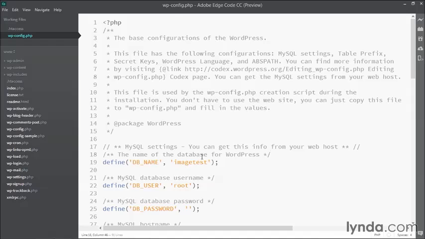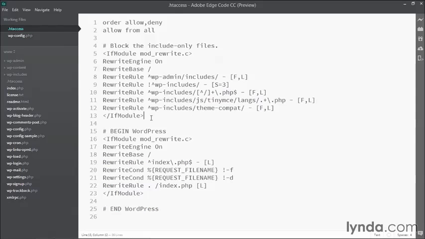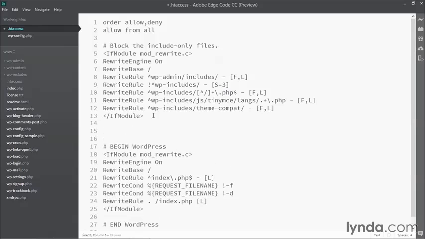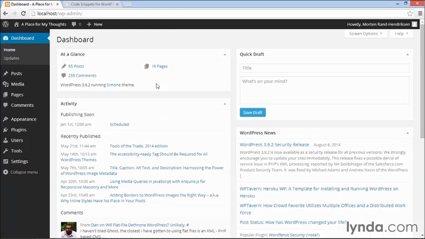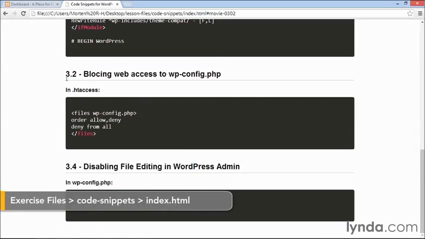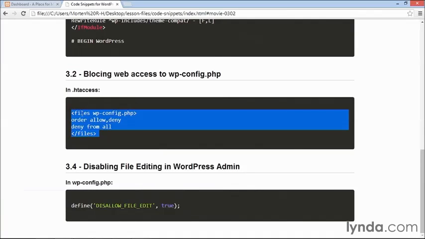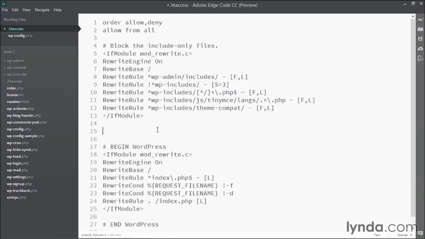And just like we did with the includes, we can block access to this file using some simple expressions in .htaccess. So first, I'm going to go back to .htaccess, and I'm going to add this directly under the module I already added to redirect traffic from the includes. Next, I'll go back to my code snippets and navigate to 3.2. And here we have a tiny little piece of code that only targets wp-config. So I can paste that code in now.